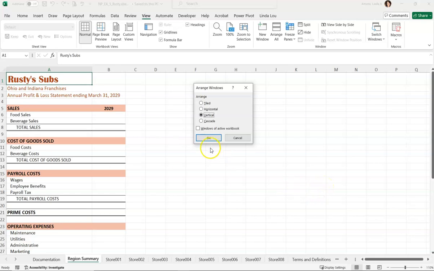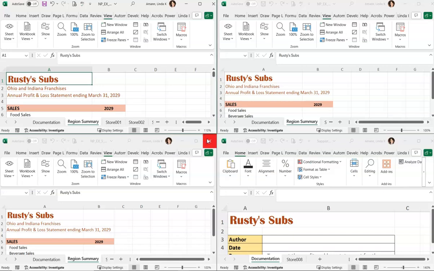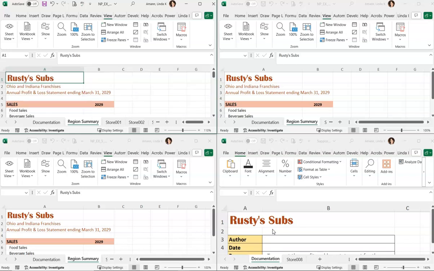So let me do it this way to show you how it looks without. I'm going to do tiled, and I'm not going to click that, hit OK. All right, now this one here, that's the support for number 8, store number 8. So now I can see all 4 of them. I wouldn't go any farther than 4. I mean, even 6 would be a little crazy on that.